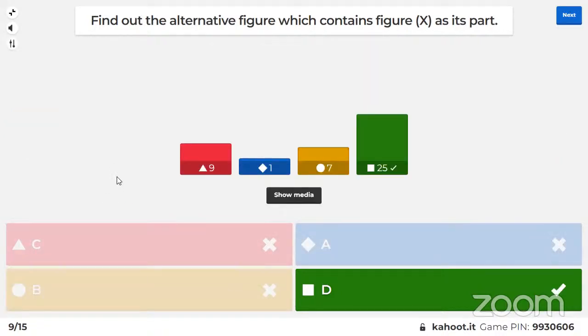All right, time's up. So find out the alternative figure which contains the figure X. It has four options A, B, C, D, and the correct option is D.